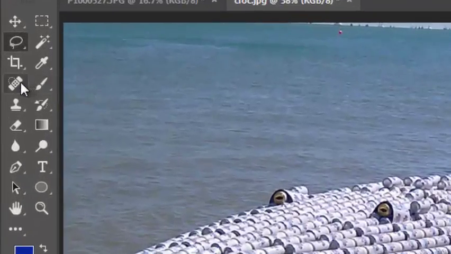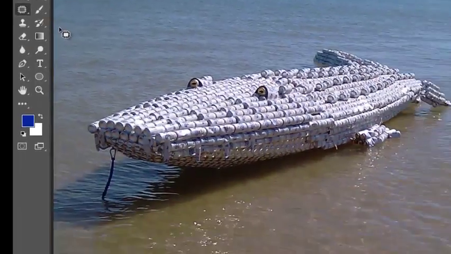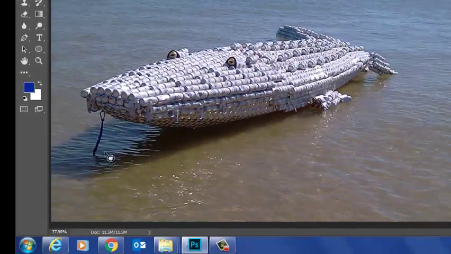Another tool I can use is the patch tool. Now the patch tool works like this. I'm going to try and pick this area here and now I'm going to move it. And so you can see there, I think that area here is very, very similar to what I want this to be. So I'll pop that there and deselect.